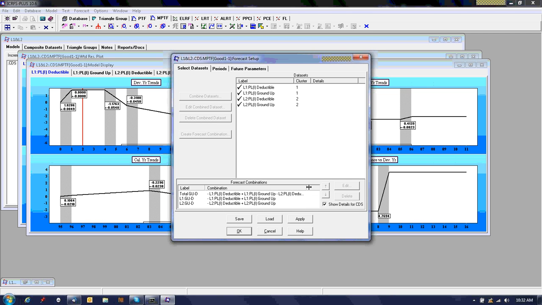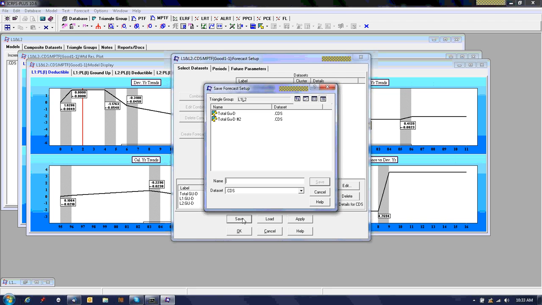Now, let's change the order of these. If we push this one down, then when we want to calculate the PALD, predictive aggregate loss distributions, it will be only applied to L1. Whereas if we move the total ground up minus D to the top in the listing, then PALD will apply to that. So now we can save these 3 sets of linear combinations, and let's call it total ground up minus D. I've done this before.